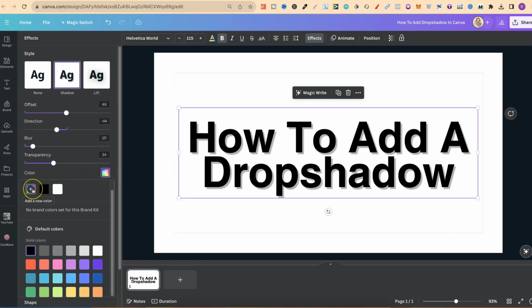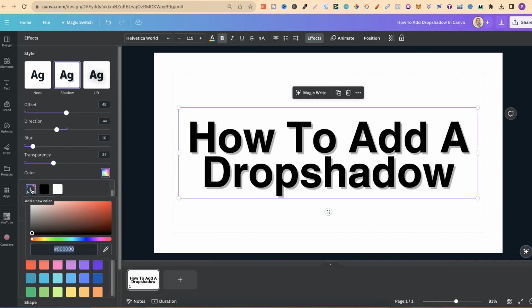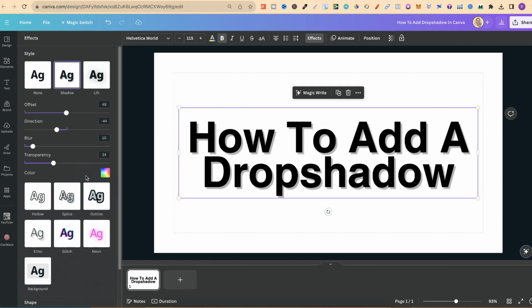If we click onto this plus button just here, we can then also play around with more settings when it comes to colours, and we can also put in the hex code of a colour just here. So that's how to add a drop shadow here in Canva.